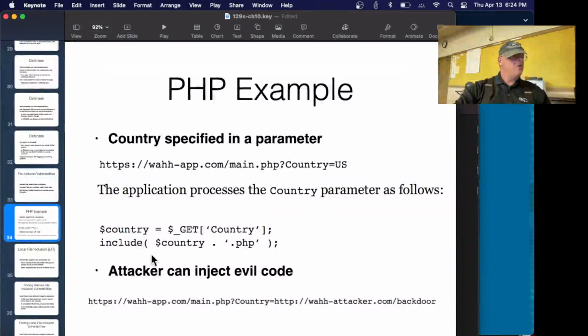So you'll have an include here that tries to include your country.php, and you have a whole series of country code files. But if the country came from a parameter like this, the attacker can inject evil code, a remote attacker. So you're trying to include your script from your own server, but because you didn't filter this, they can now load a script from some other server, and now it runs. So this is code inclusion.